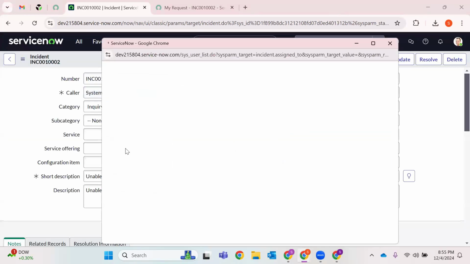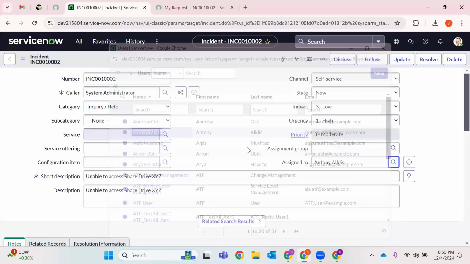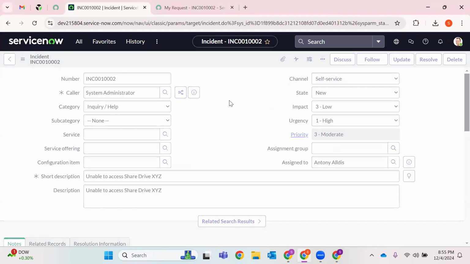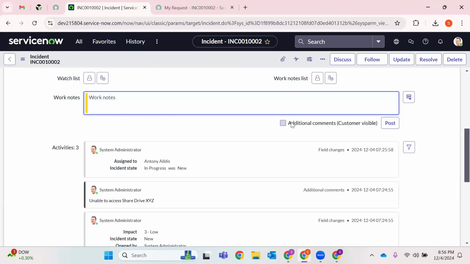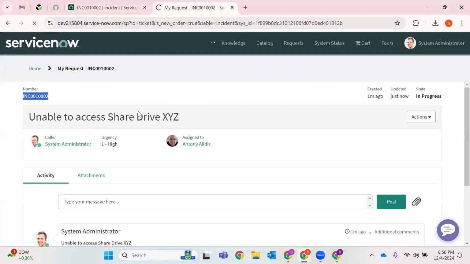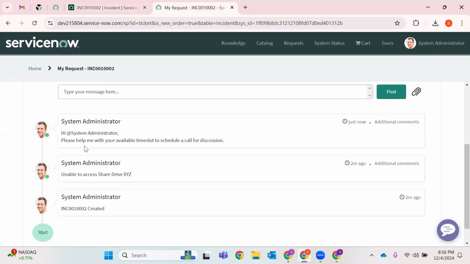And let me assign it to someone. Save it. See, the state is automatically moved to in progress. Let's write something on additional comments. Something like this, I'm just writing some comments. So the user can track the status here. The user can see the comments. The user can respond to those comments.